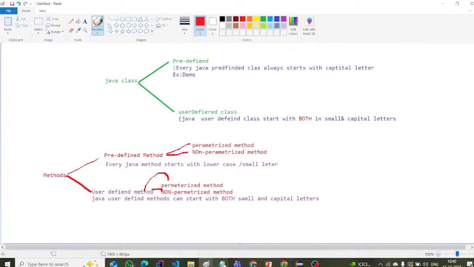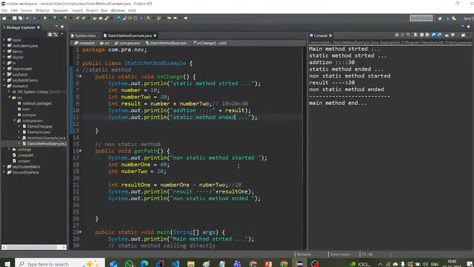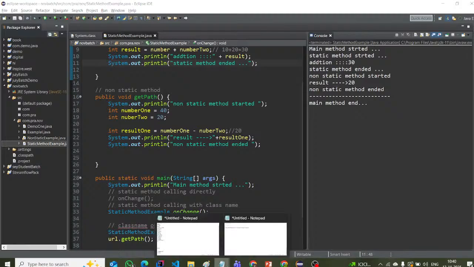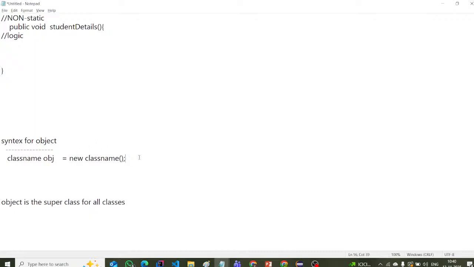Now let me write one more page. One more thing I have to speak about: how to invoke. Let me write this important point. Syntax for object creation, this is one way to create an object. Another way is with the new keyword, class name dot method name.